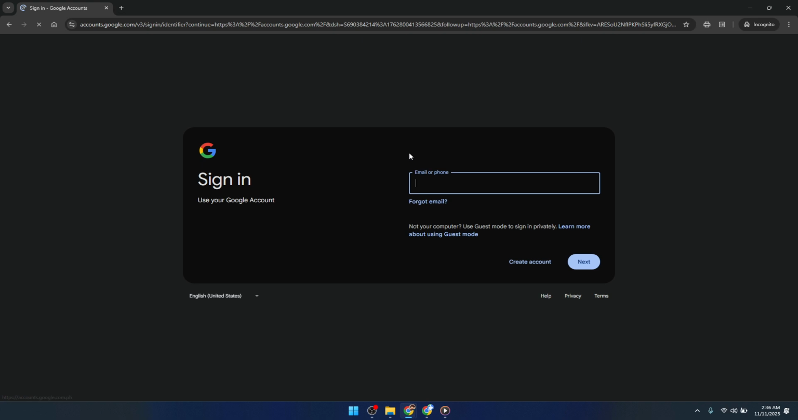Once you're at the Google Sign-In page, you should see a field labeled Email or Phone. This is the space where you'll enter the full email address you're hoping to check. Carefully type in the exact email you're interested in, making sure there are no typos. It's important to be precise here because even a small mistake could lead to inaccurate availability results.